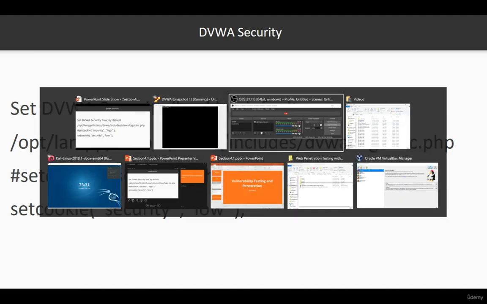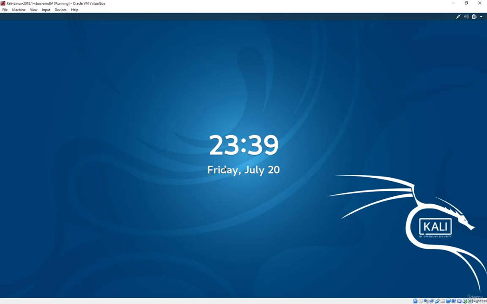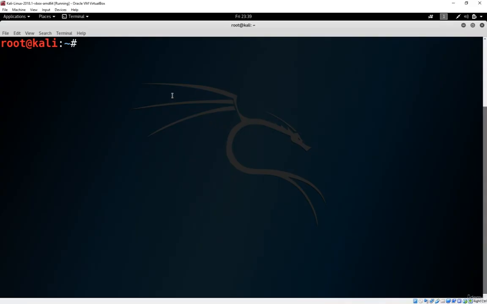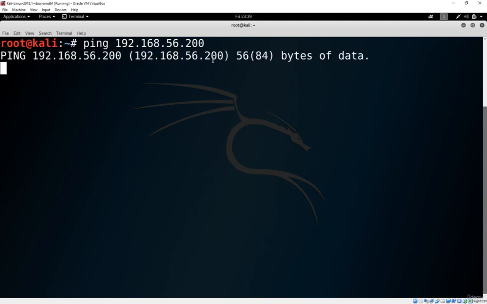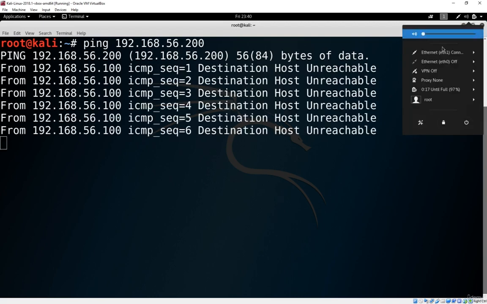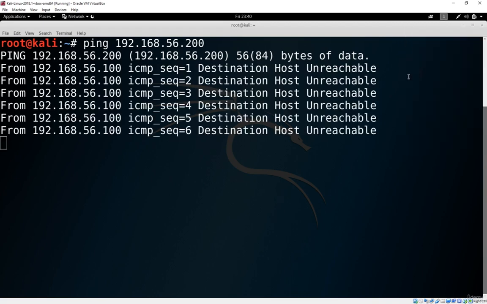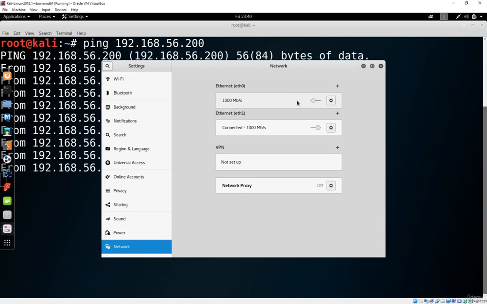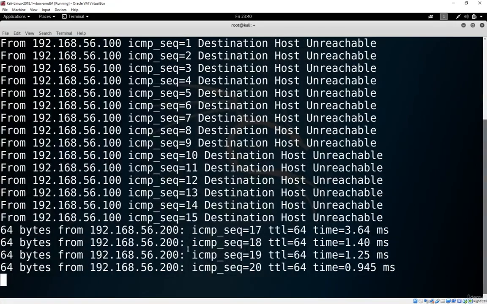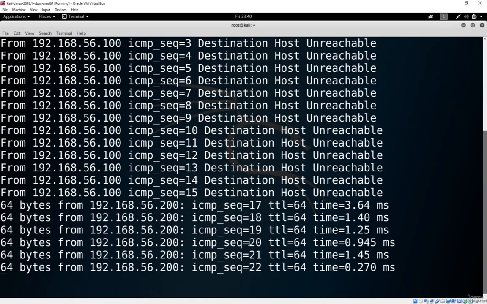Now I'm going to move to my Kali machine here and log in. So the first thing that we need to do is just to make sure the connectivity between the two machines is there. So we can't really ping our DVWA machine, so I'm just going to check my network connections here, and seems like the wrong network connection is enabled, so I'm just going to enable the other network connection, and as you can see, as soon as I done that, the ping started to respond.